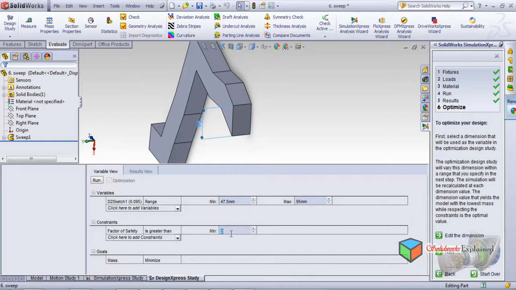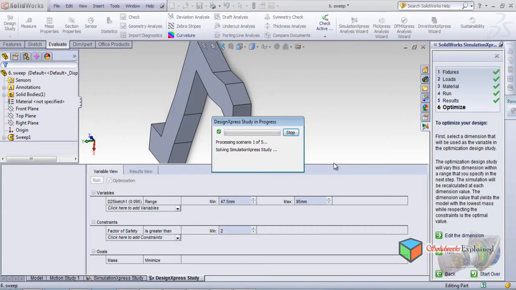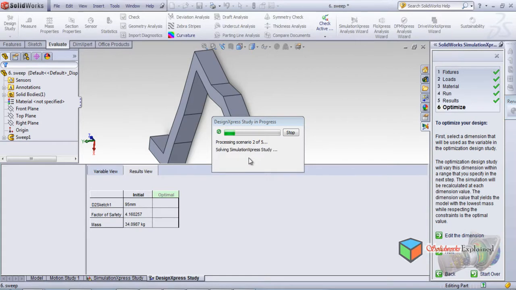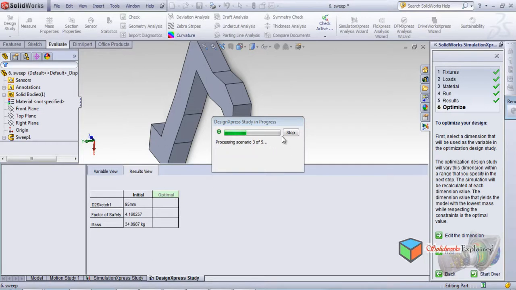So yes, I would decrease the factor of safety, and I also want the thickness to be reduced, along with the application of 10,000 Newton force. So let's run this optimization. Left click, run. Now it is running, and there are 5 scenarios on which it runs. It calculates automatically, and then it shows the optimum results over here after this is finished.